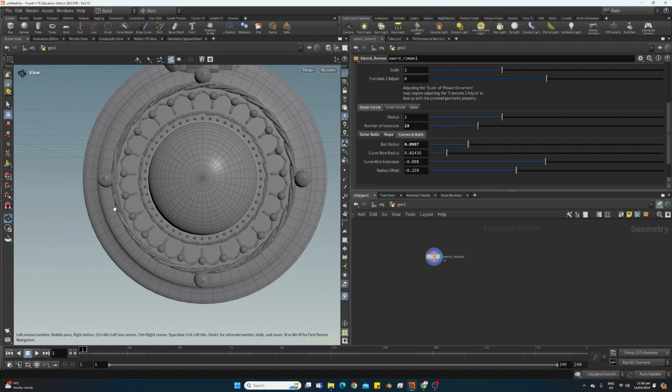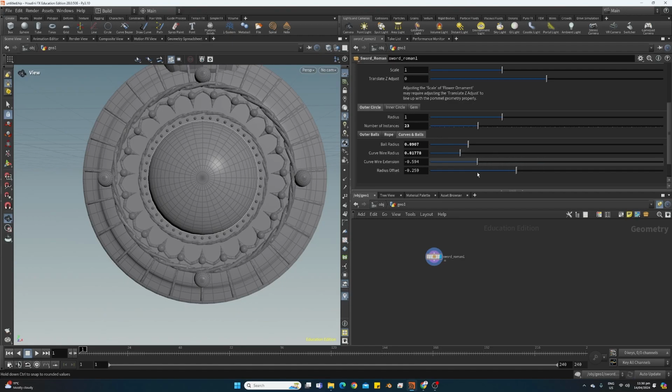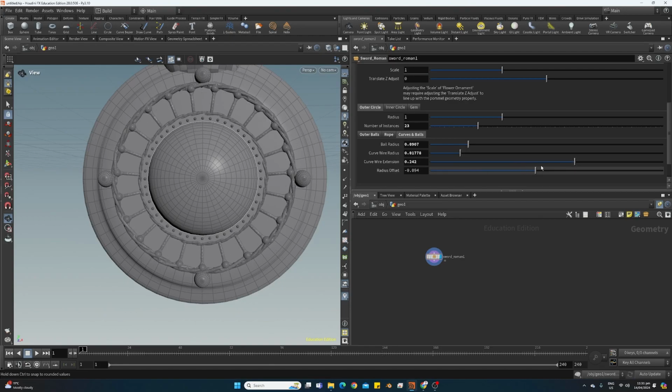The curves and balls are these inner wire and balls right here. Change the number of petals there. Change the radius of the wire. And the curve wire extension is this straight wire that can reach out of the design when it goes negative and into the design when it goes positive. You can change the radius of this as well.